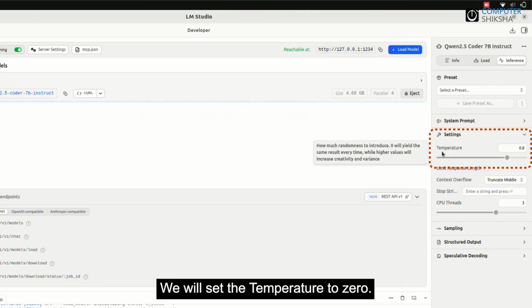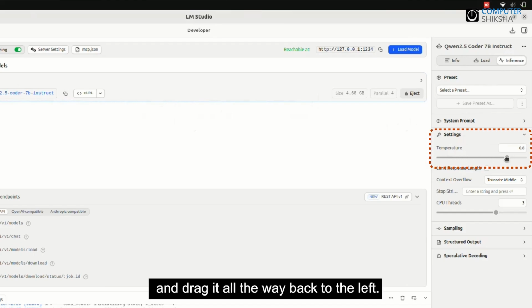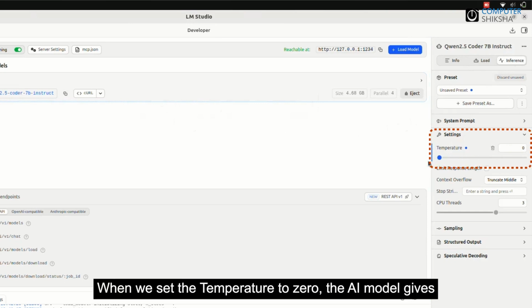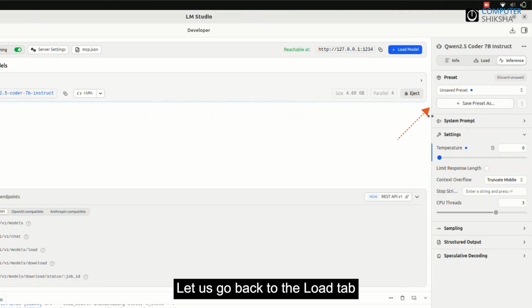We will set the temperature to 0. And for that, we will click here and drag it all the way back to the left. When we set the temperature to 0, the AI model gives clear and direct answers. One more thing, students. Let us go back to the Load tab and look at the context length again.